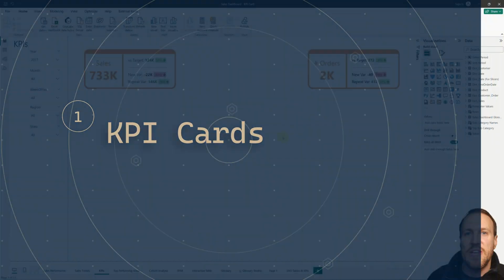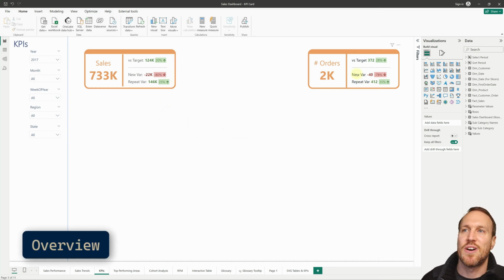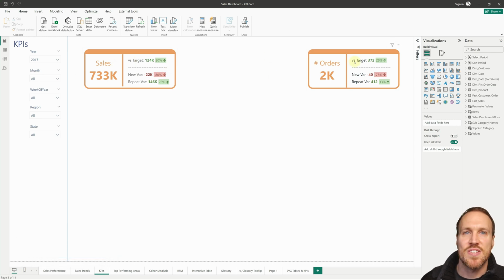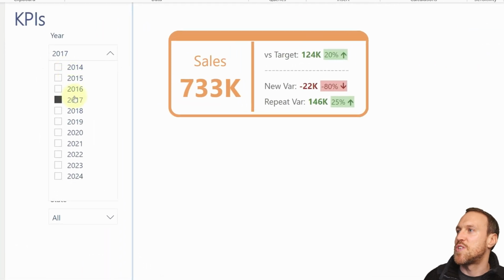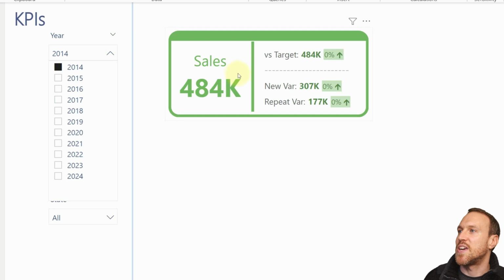So the data set I'm going to be using, I've uploaded onto data.world, which I'll put a link in the description below. As you can see, I've got two KPI cards here that are showing you the target of what is sales and the targets that are orders. And we've got this set to 2017, which is the last year of the data set. It runs from 2014 all the way to 2017. So if I went to 2018, you'll see it show last year, but there's nothing there for that year.